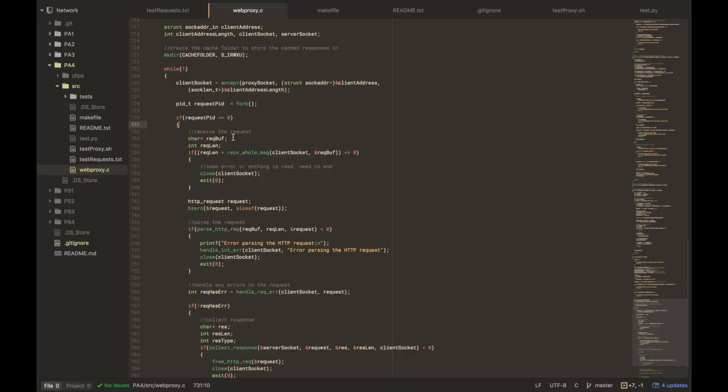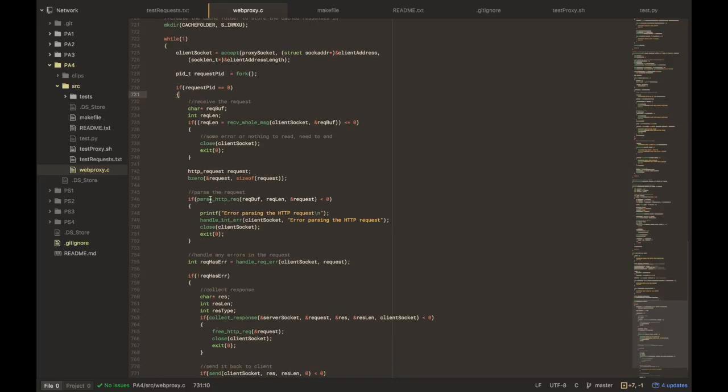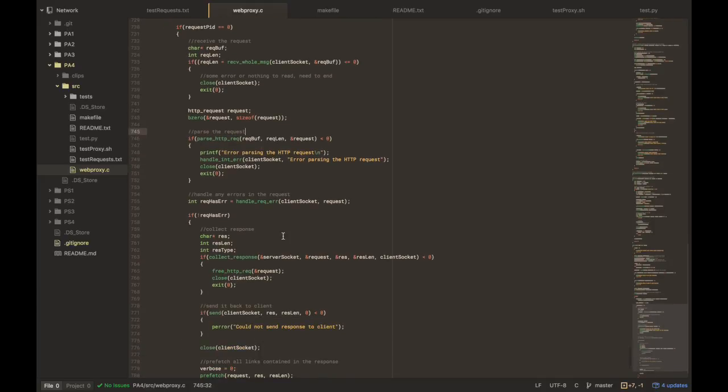So here I'm going to receive from the client, and I'm going to parse an HTTP request, which just means it's going to take this buffer of received data and create an HTTP request struct, which is something I define at the top of the file, and it just holds various strings like the command and the HTTP version, etc. And that just helps me later to organize how I'm accessing the request information.